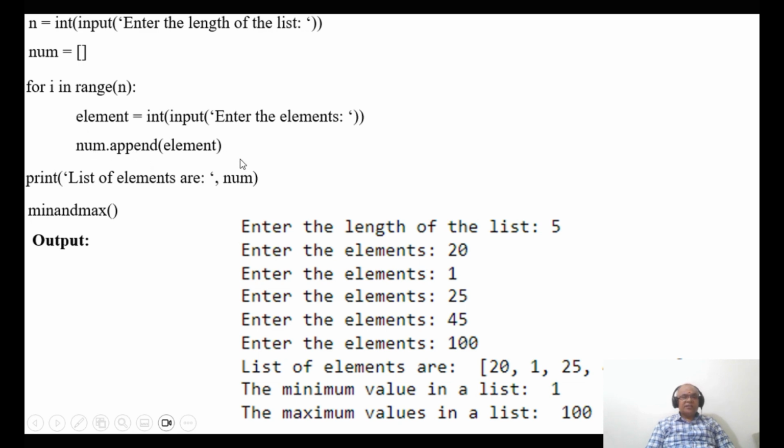Once you execute this, what happens? This element 20 will be appended into this list. That is what you can see here, the element is 20. Then again it goes back and takes the value of 1, because 0, 1, 2, 3, 4 are the values it will take. Is 1 less than 5? The condition is true. Then enter the elements, you enter 1. Once it comes to this, again this is appended.